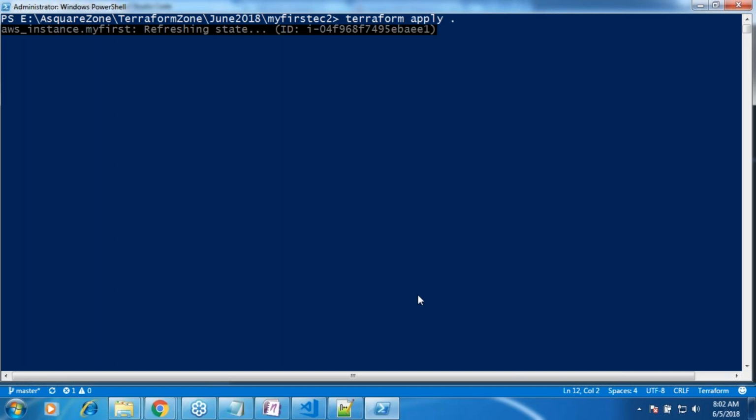Is it doing something different? First time, if you remember, whenever I did Terraform apply, it told that this is your plan, and now you tell me whether you want to continue or not. Now is it doing the same thing? No. Okay, it is calling it something. I'm trying to refresh the state.